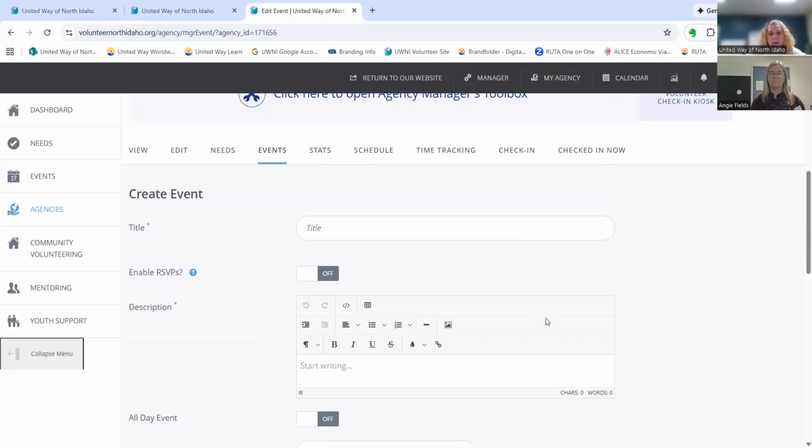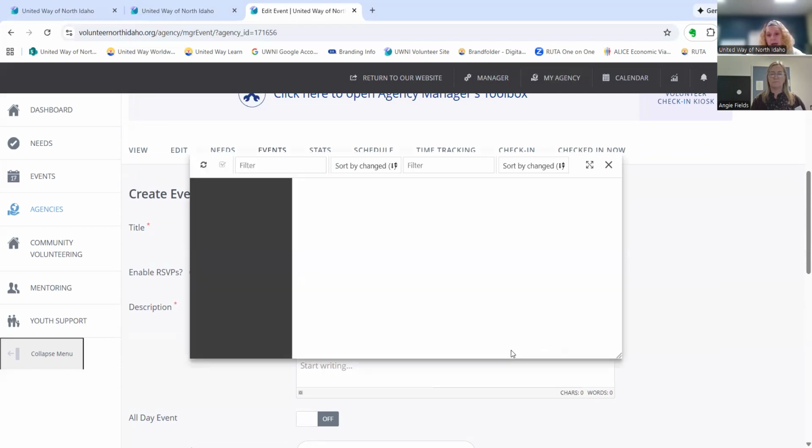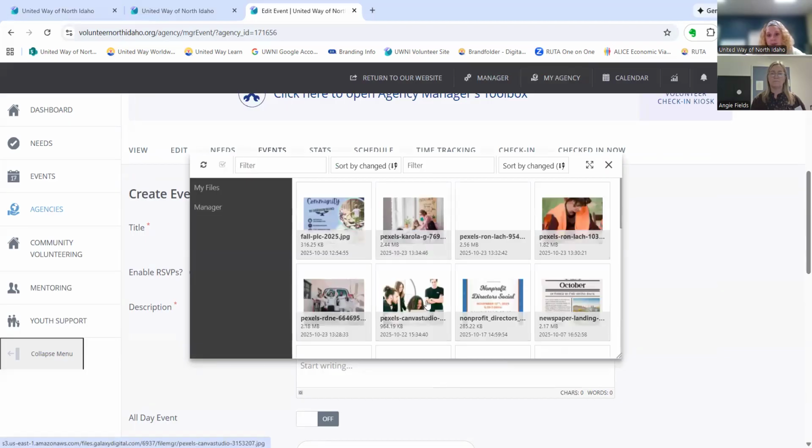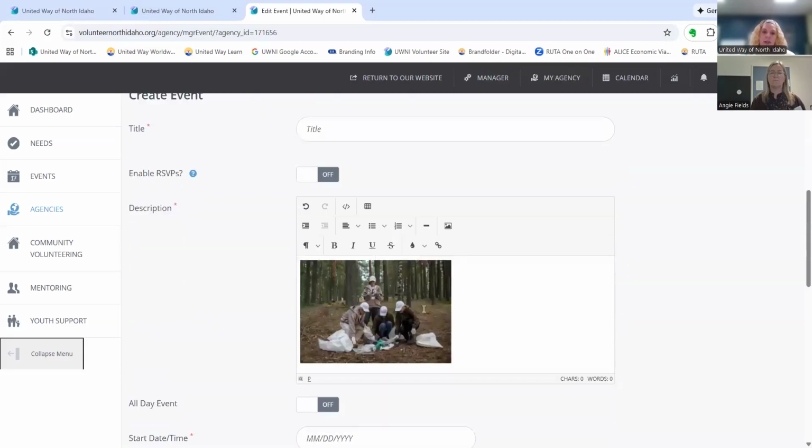Let's see here. You can add images to this kind of thing very easily. You would just go into the upload, or you can click and drag. I already have some images uploaded, so I'll just show you what that looks like. These all just get saved on here, so you can keep reusing the same images.